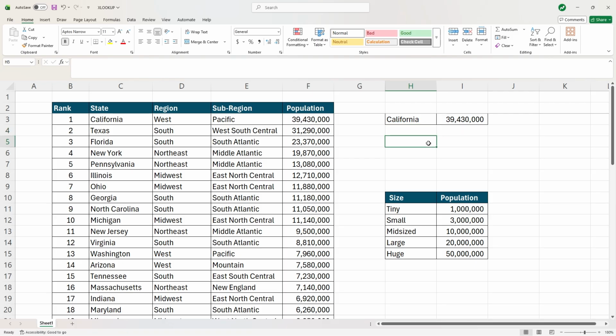So what I'm going to do down below is type in South Atlantic, and this is one of our subregions. I will copy the formatting over. And let's say I wanted to find the state within the South Atlantic subregion with the highest population. We can do this using XLOOKUP.